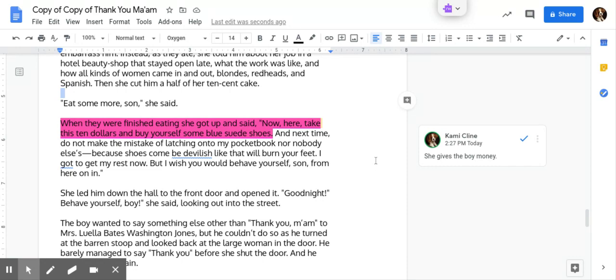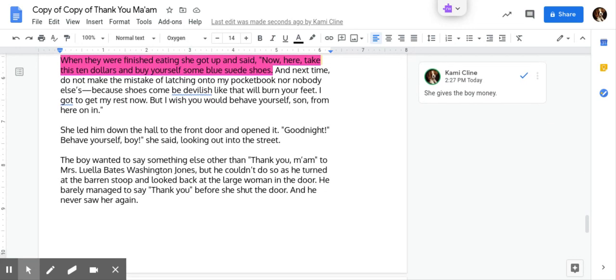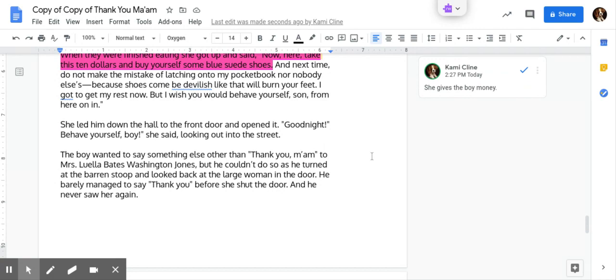"The next time, do not make the mistake of latching onto my pocketbook, nor nobody else's, because shoes come by devilish like that will burn your feet. I gotta get my rest now, but I wish you would behave yourself, son, from here on in." She led him down the hall to the front door and opened it. "Good night. Behave yourself, boy," she said, looking out into the street.